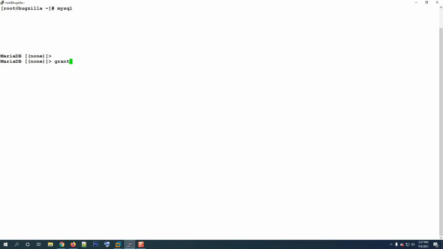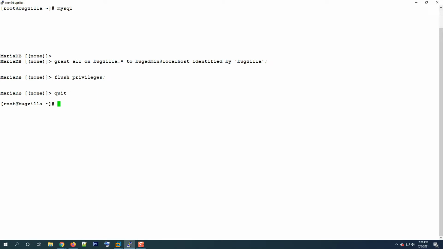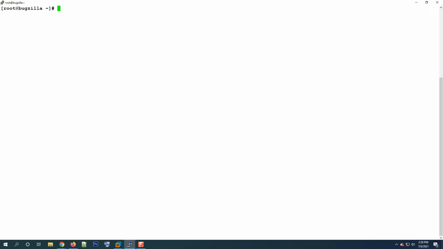Now grant the permissions to whatever user you would like to give permission on Bugzilla. That is the database name, and to the user. So I say here the username is bugadmin on the localhost and identified by the password, whichever password you would like to specify for that particular user. I use Bugzilla as a password as well, so simple. And flush the privileges and exit from this MySQL database. So that's it, our database setup and MariaDB username and password are set.